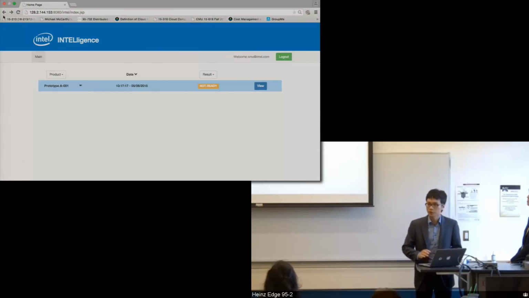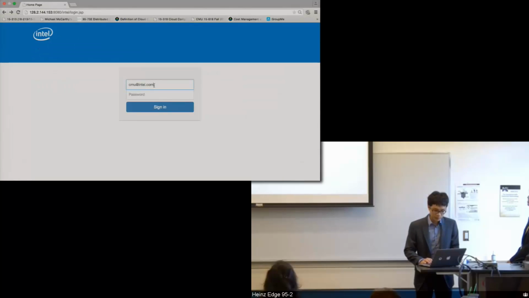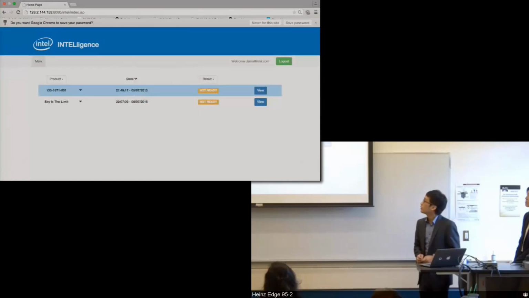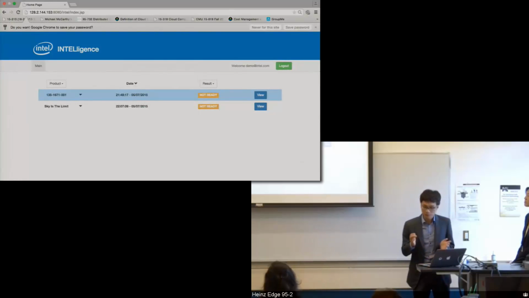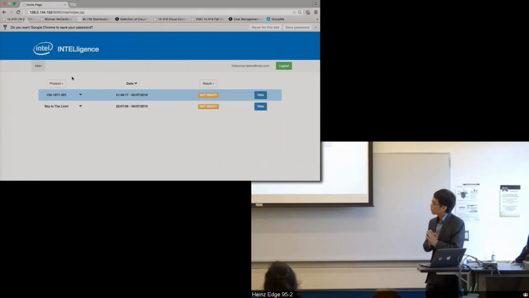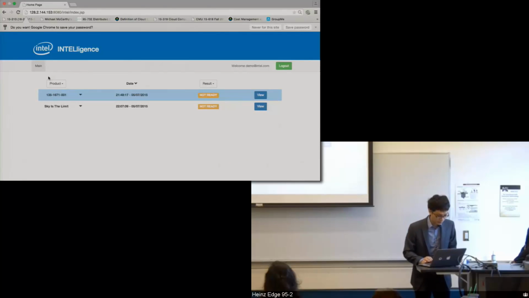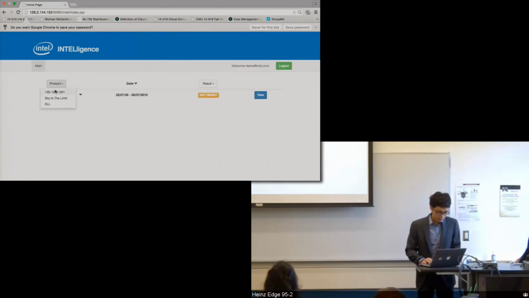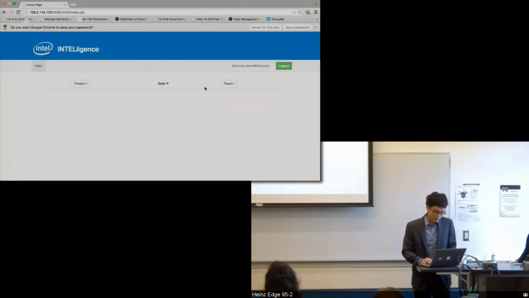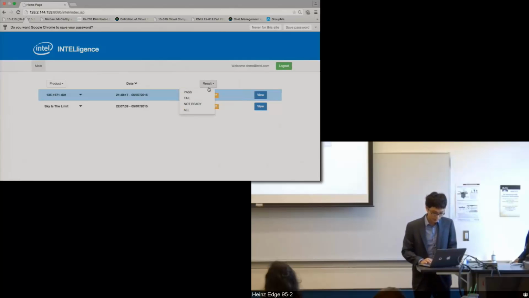So maybe we will use another account, which has more tests, to show the full functionality of the web application. This is the other account that we have uploaded a lot of tests to. Let me introduce some of the features in this web application. First of all, we see this table, which shows all the products and tests. For each column, we have a filter that can show which product the user wants to see and what result the user wants to see. The data now are all not ready, so if the user wants to see fail, there's no fail data, and they can select all data.